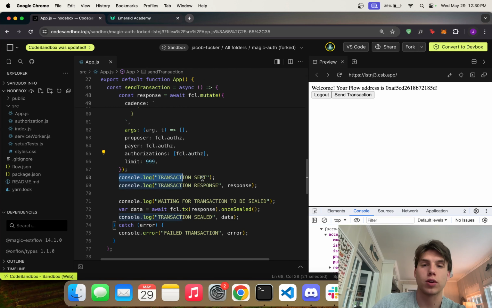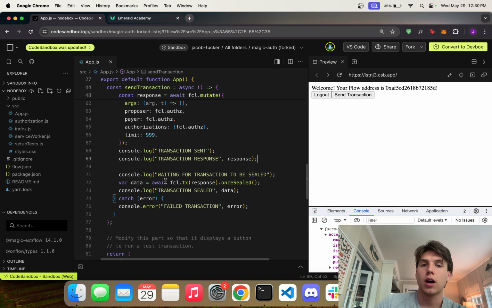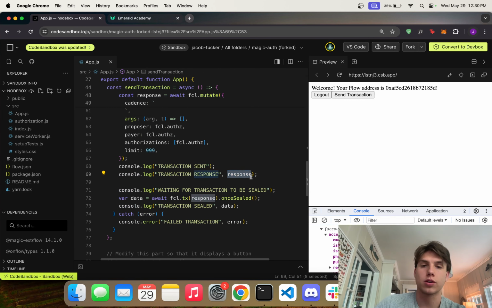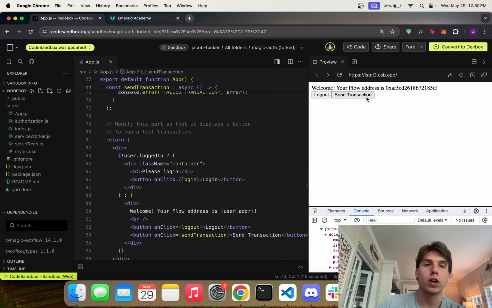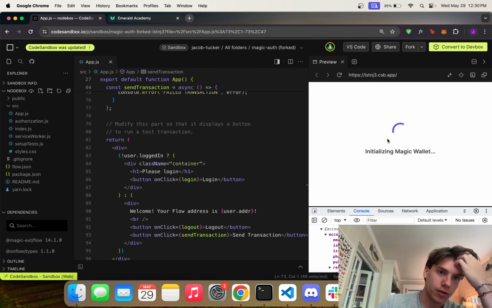And so this is just going to console log the transaction was sent. It's going to log the response, which is actually the transaction ID. It's going to wait for the transaction to be sealed and then log the data, right? So very simple. So if we go ahead and click send transaction here, we should see, I click send transaction.